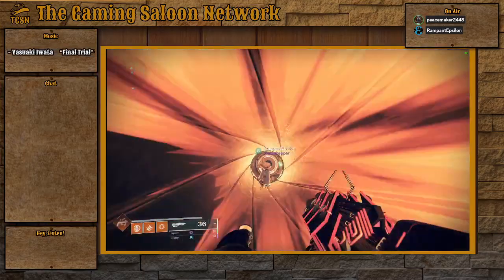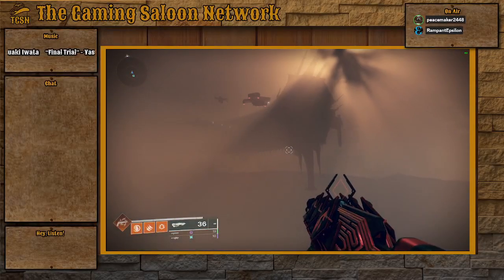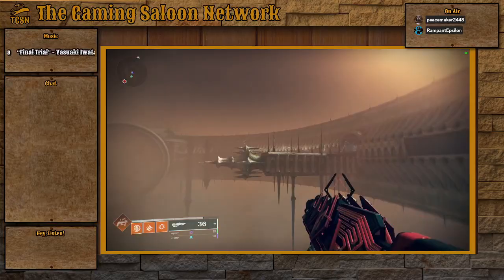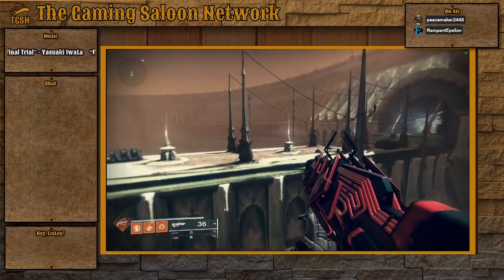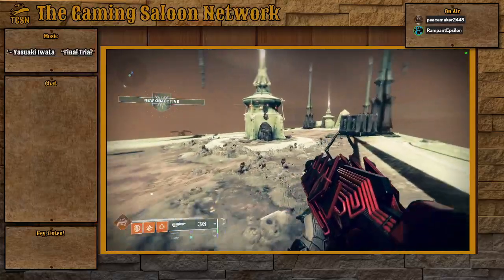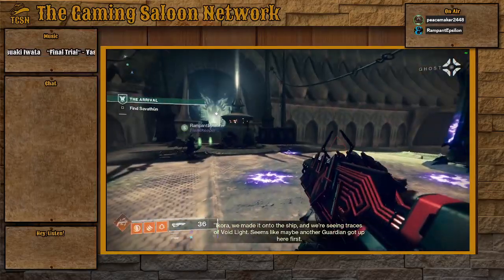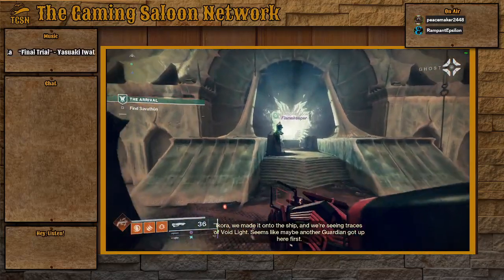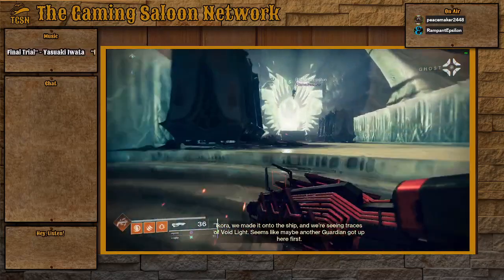We have become Bullet. Whee! Speedy thing goes in, speedy thing comes out. So I was actually expecting it to drop me early. Same. Made it onto the ship. I felt, we're seeing traces of void light. Seems like maybe another Guardian got up here first.